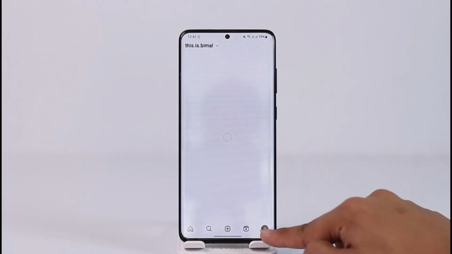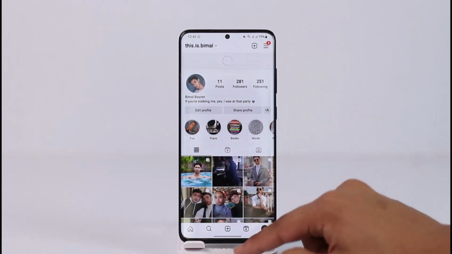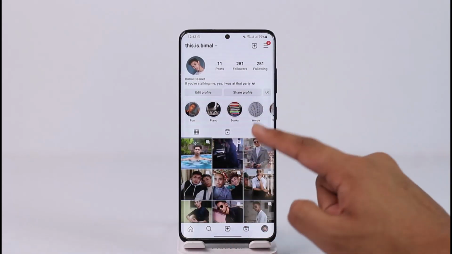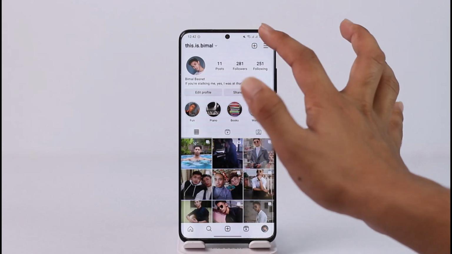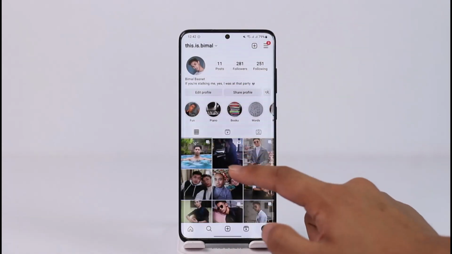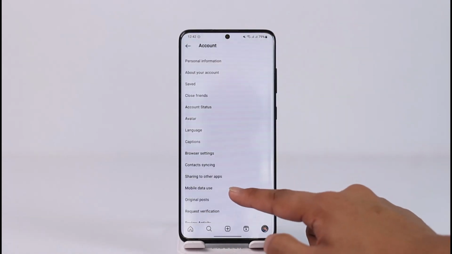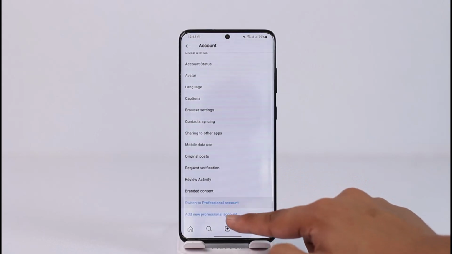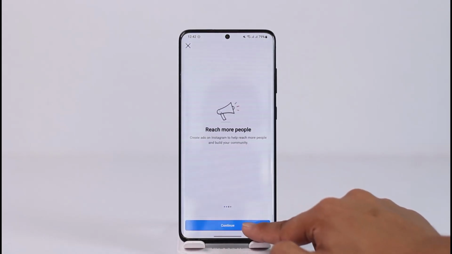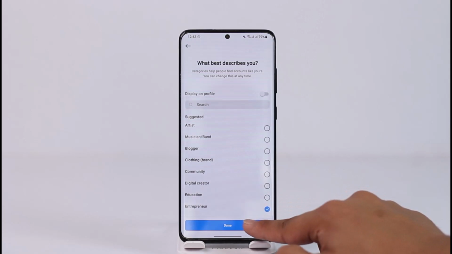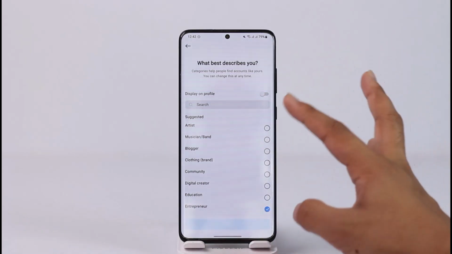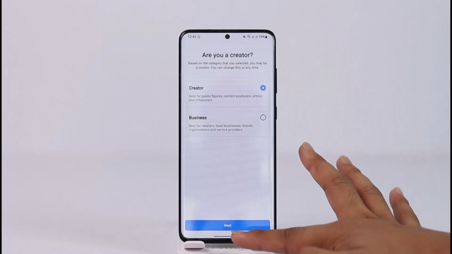For that, you just need to make sure that you have a professional account. If you have a personal account, it doesn't work. So you can tap the three lines option, go to settings, then go to account, and from account go to switch to professional account, and then just switch to a professional account. Here you can select any category, any display, whether it's a business or creator account, it doesn't really matter.